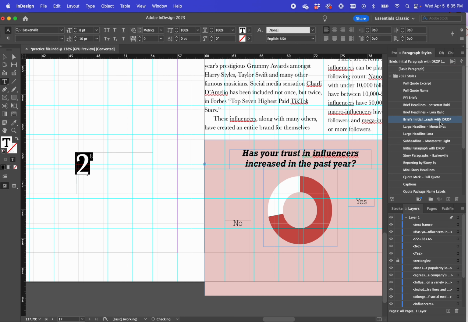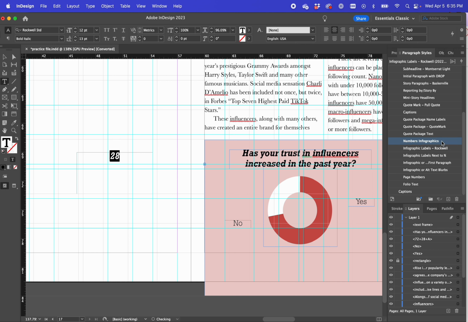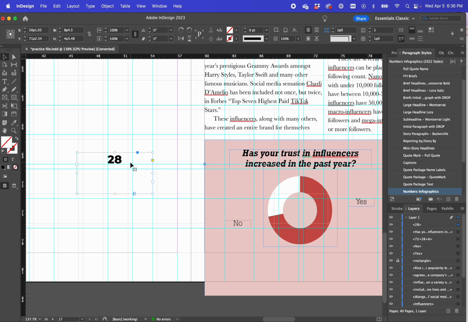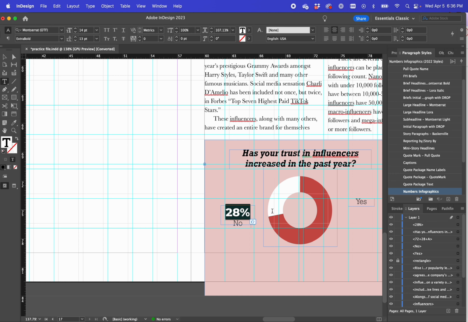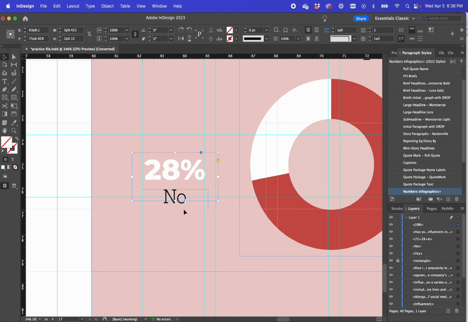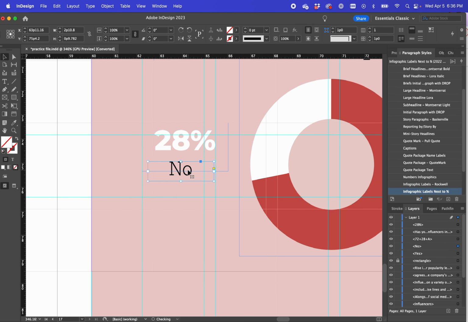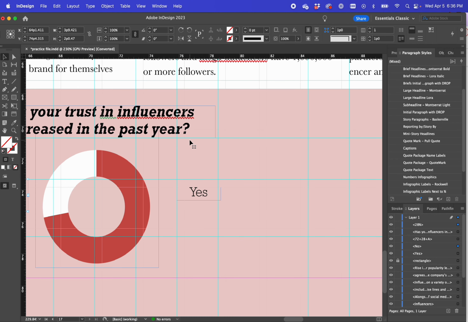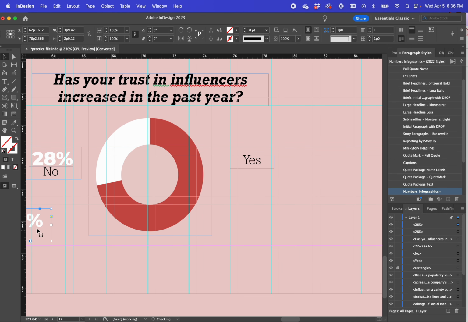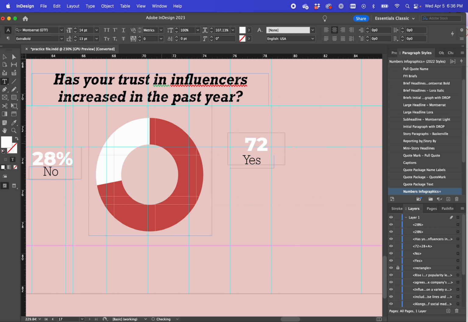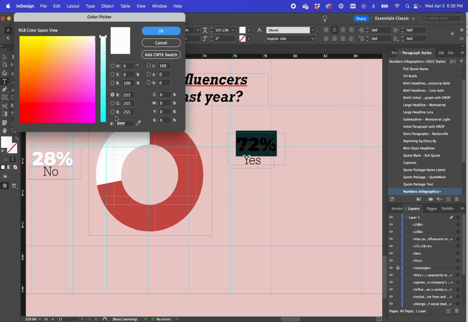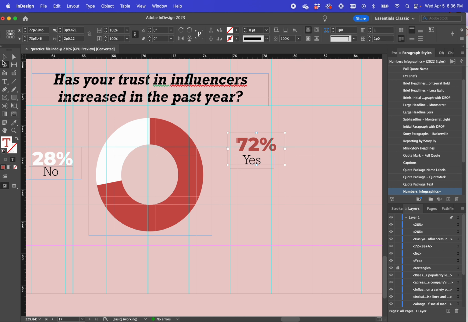So this is going to be numbers infographics right there. So 28%. All right. I'm going to highlight that, make it white. There you go. So 28%, say no. I'm going to copy paste this, place it over here, and I'm going to say 72%, say yes. So again, eyedropper, there we go.